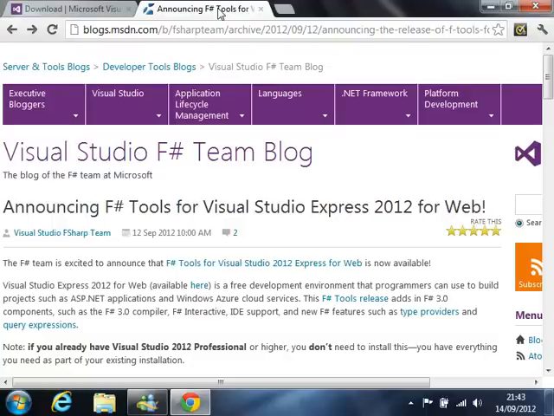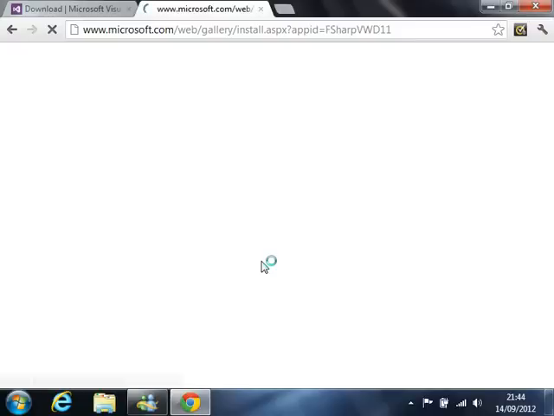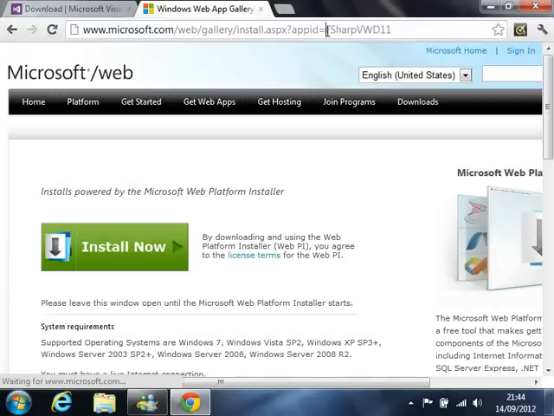To get F#, you go to this website here. This is a blog post from the F# team talking about their new F# tools for Visual Studio 2012 Express for web. You simply click on that and it'll take you to a download page. Now you'll notice that the name of the download is F# VWD 11. That's talking about Visual Studio for web developers 11, as in the version coming out in 2012. Visual Studio 2010 was Visual Studio version 10. So you install that as well.